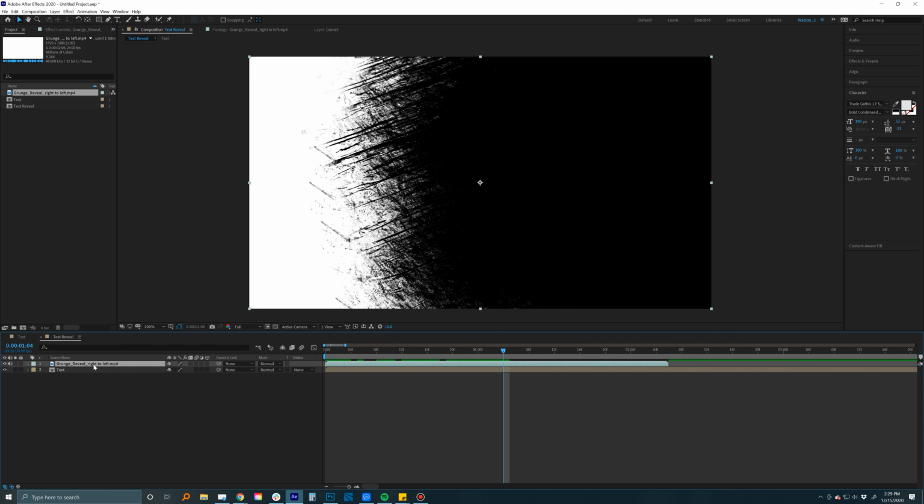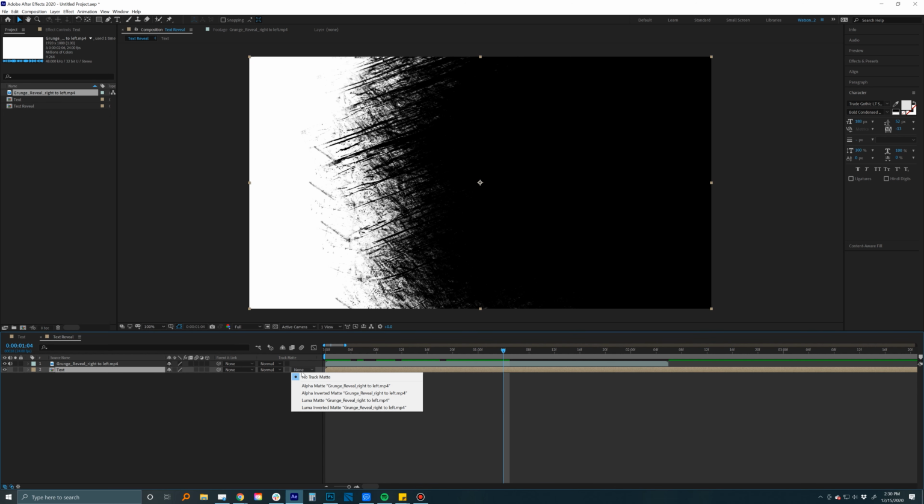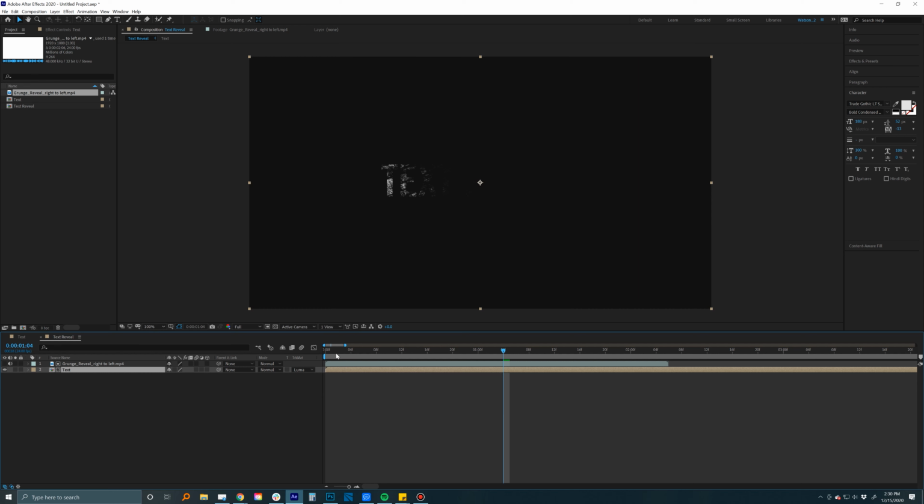And so the order of layers is that you want the matte that's going to be revealing your text to be on top, and you want the thing that is going to be revealed, which is our text, to be on bottom. And so now we want to click on the track matte, and in this case we want to do Luma matte, and this is where it's going to toggle from right to left, and it's going to wipe that text out.